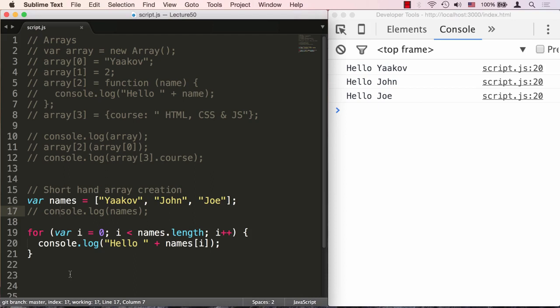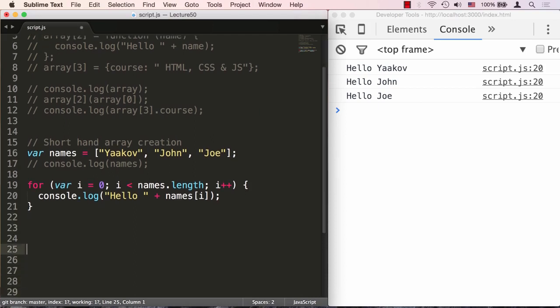Now what's interesting about arrays in JavaScript is that they can even be sparse. So let's go ahead and make some room here. I could say names[100], and I could set that value to be, let's say, Jim. So now we have an array that has 0, 1, and 2 indices and a 100 index, and in between there's nothing there.